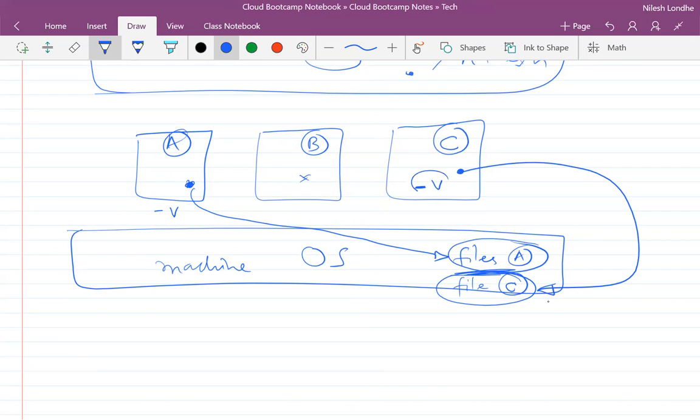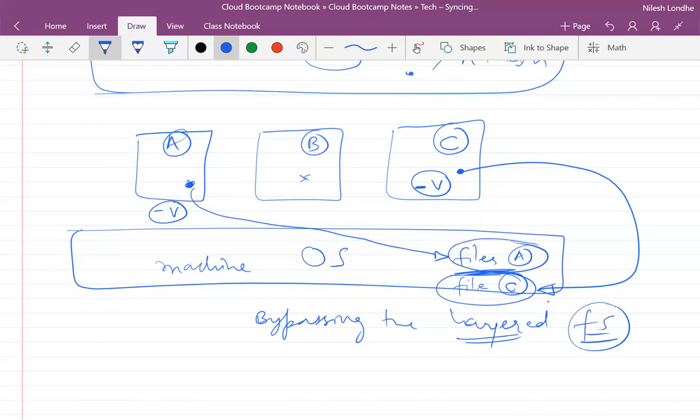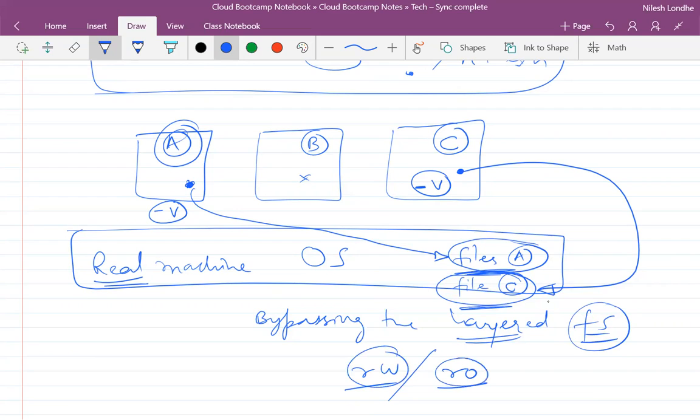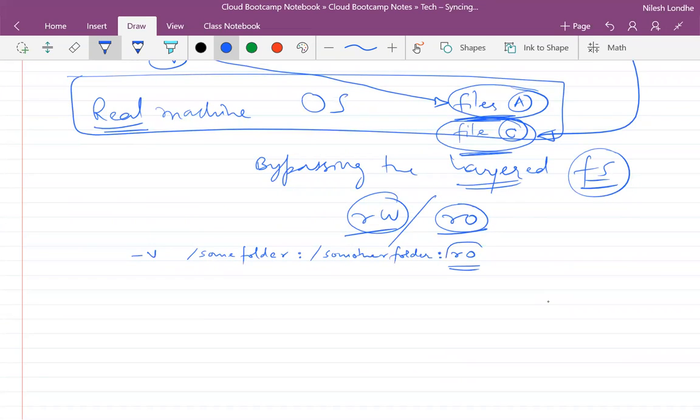And when I do these kinds of dash V mappings, I am basically bypassing the layered file system. By bypassing that, I'm able to access straight to the machine itself, the actual real computer, and I can get these containers to access certain files. And I can mark them read-write or read-only, depending on whatever I choose. I have the option to suffix something like this: dash V, some file or some folder, colon, some other folder, colon, read-only. I could specify like that. Read-only will allow the container to only read. No actual changes happen here. It cannot make changes if you specify read-only. If you don't specify anything, it is read-write.